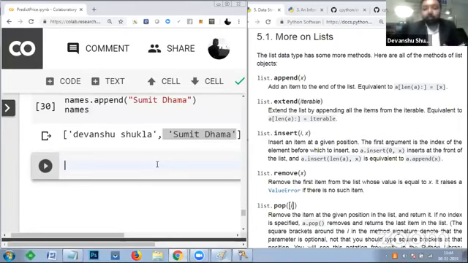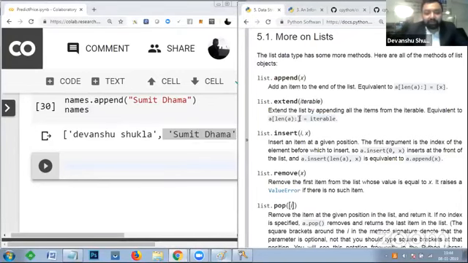Okay, let's see. So now what else can we do? You can extend the list by appending all the items from the iterable. Here you can see that you can have a list or an element using which we can read in the content, and I will definitely come into this as soon as we progress.